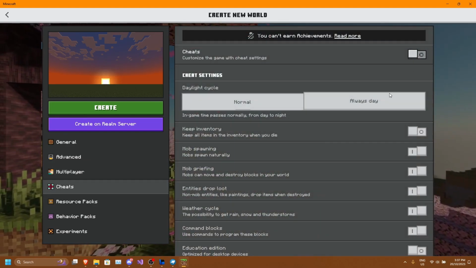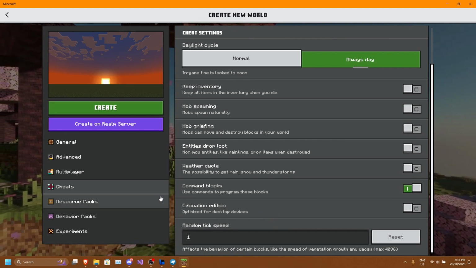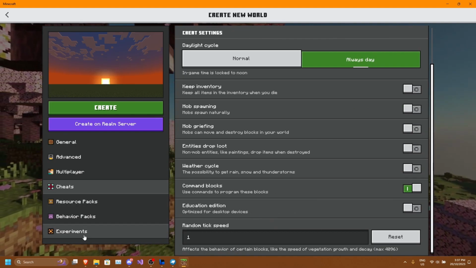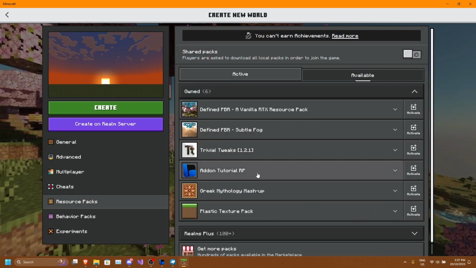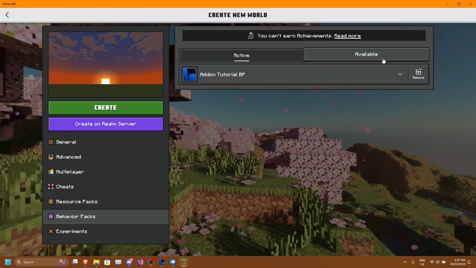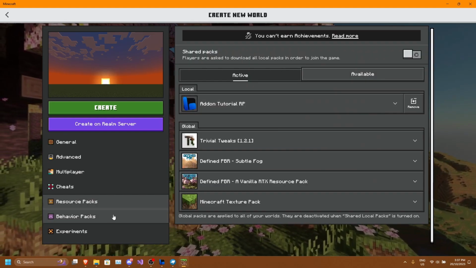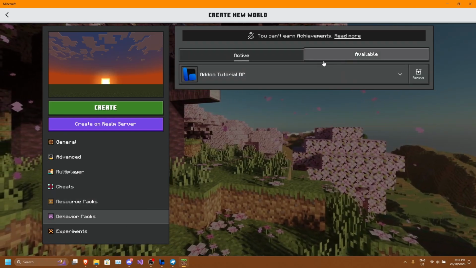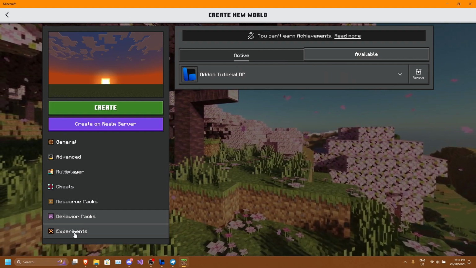Then we can just enable cheats, simplicity, always day, turn all these off. And then what you want to do is add the resource pack of your add-on and the behavior pack. Now since these packs are actually linked, Minecraft automatically added these both for us. So that's all we need to do.